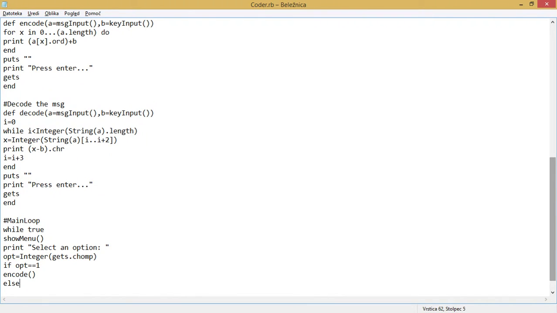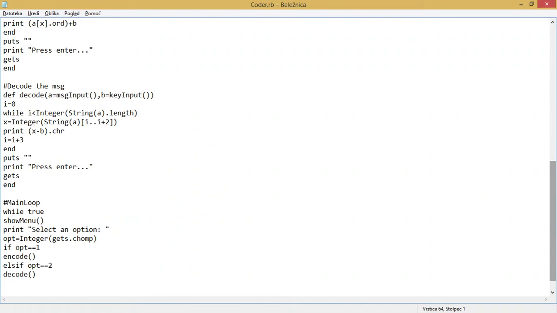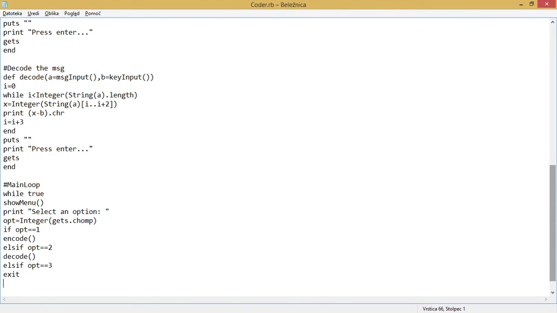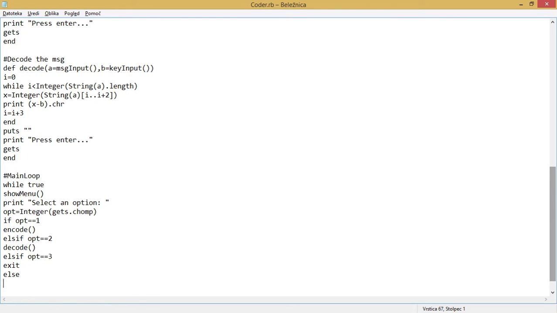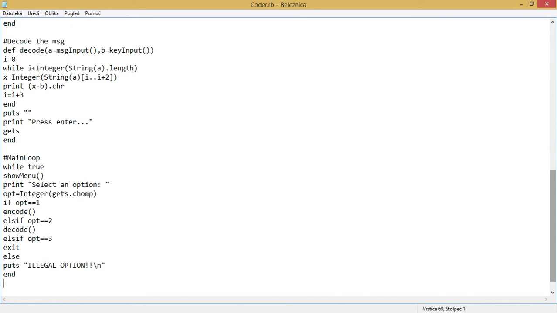Now else if option equals 2, we're going to run decode. Else if option equals 3, we're going to say exit, that will terminate the app. And otherwise, else, we're just going to put the message "illegal option." There we go, new line. Actually, we're going to end all the ifs with the end, and this end will end the loop.